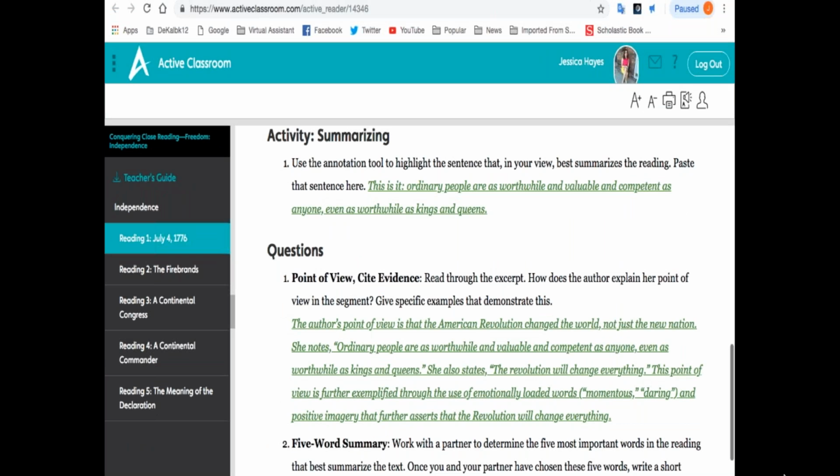This is a snippet from Conquering Close Reading. This reading title is actually a companion piece to Joy Hakim's Freedom, A History of Us. Therefore, it is used to supplement those readings. However, it definitely can be used as a standalone exercise to work on close reading skills or as an activity to supplement any U.S. history text.